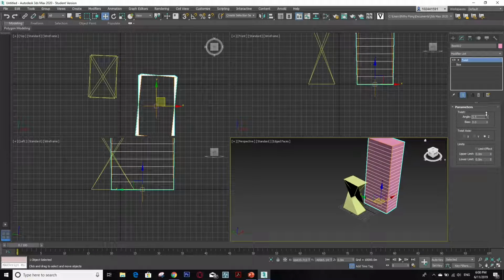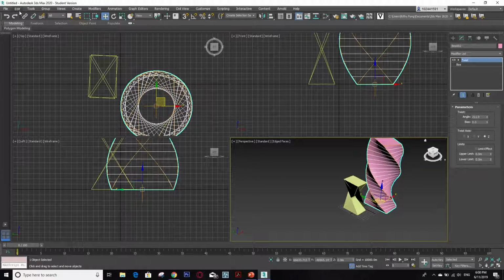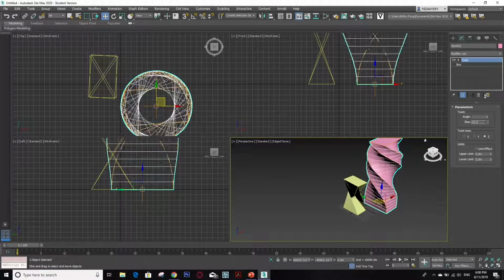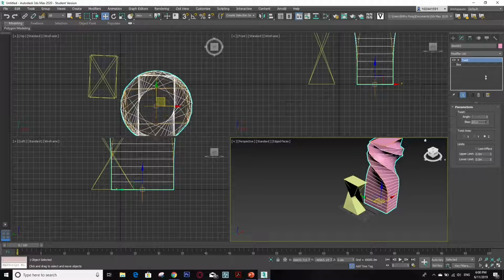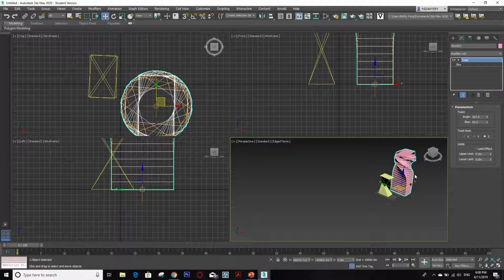So let's try with the angle. So you see that it's twisting, right? So this is how we increase it, and then when you adjust the bias, the shape also changes, like this one.